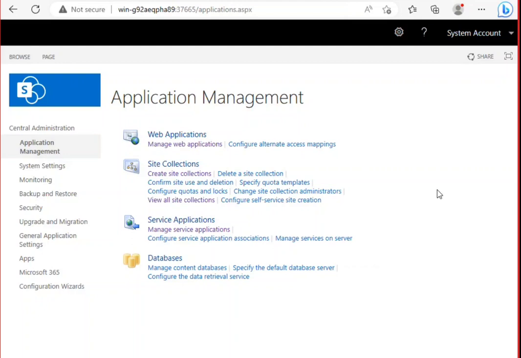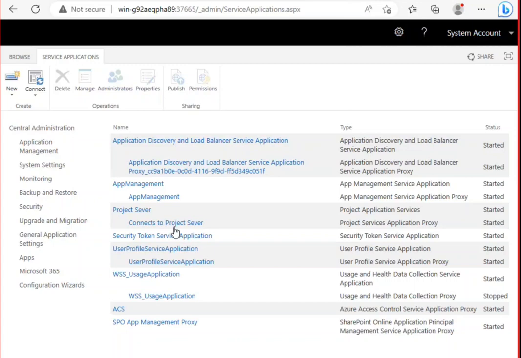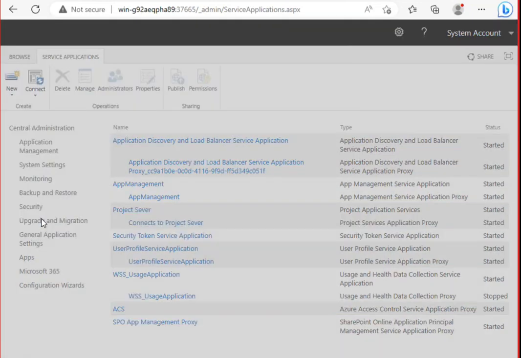So guys, in front of you I have opened Central Administration of SharePoint Subscription Edition, and if you go in Application Management, you have the option of Service Applications. So I'm going to click on it. Okay, so here I go to New, Word Automation Service.